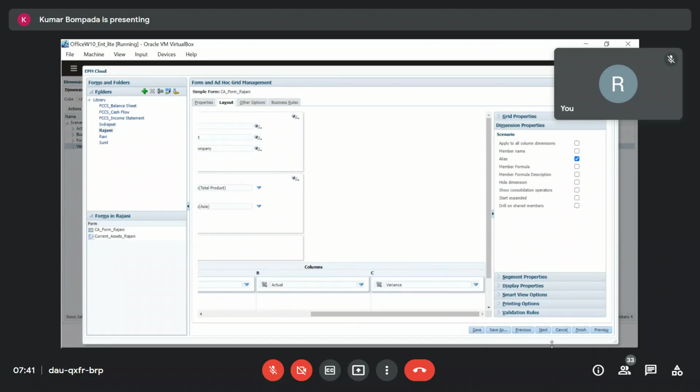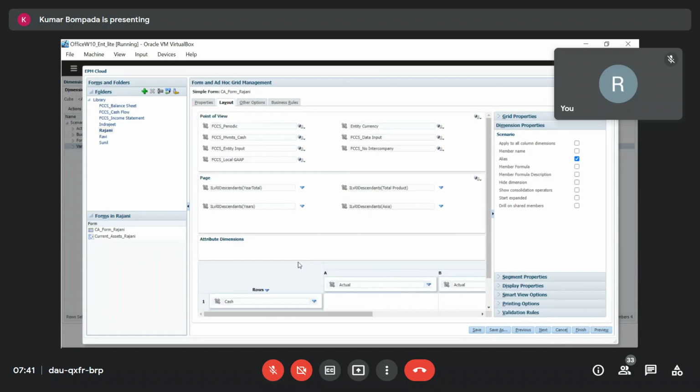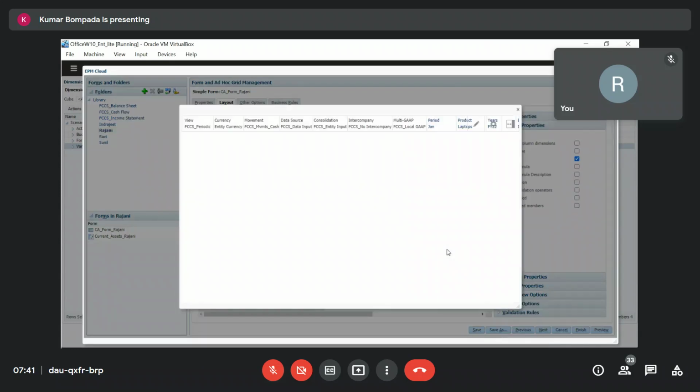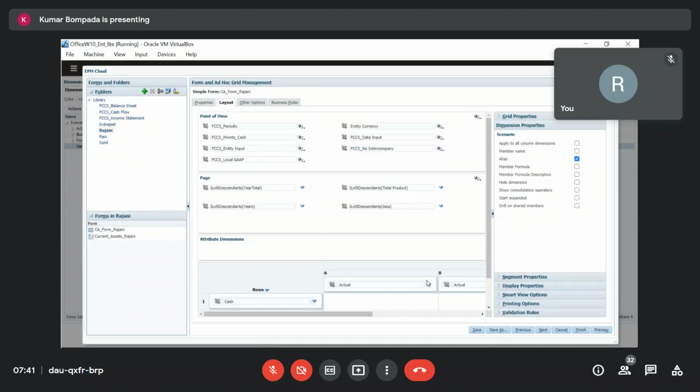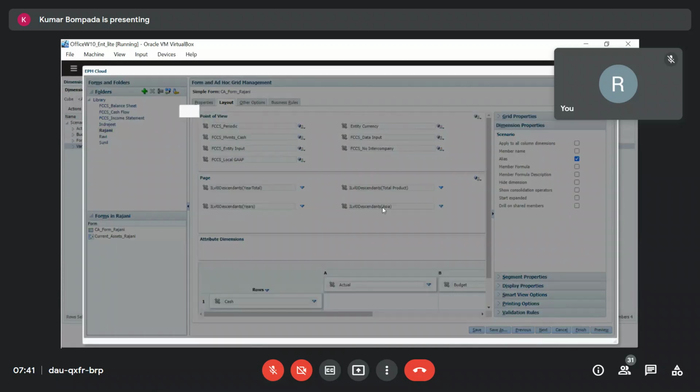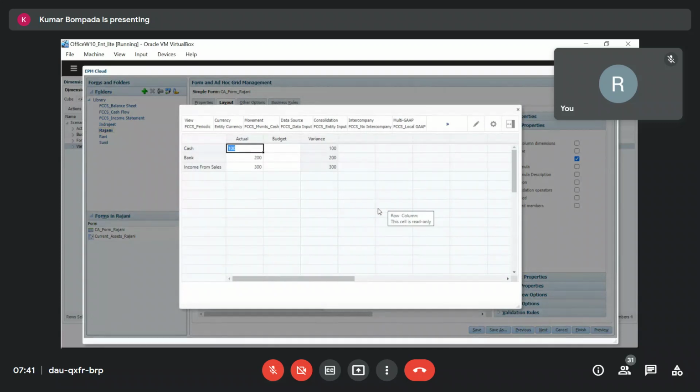Now save it. Now click on preview. Right, so I can see for India, I can see data 100, 100, 100, 200, 300. Variance is not coming, right? Both are showing as actual there. Yes. So here actual, here we put it as BUDGET. Save. Done. Now click on preview and see.